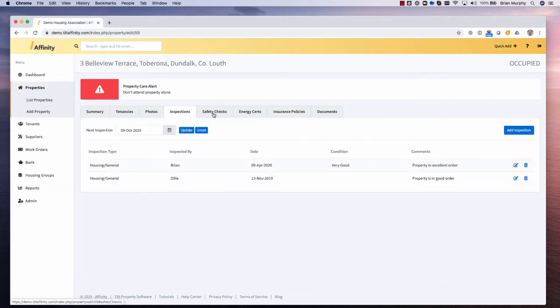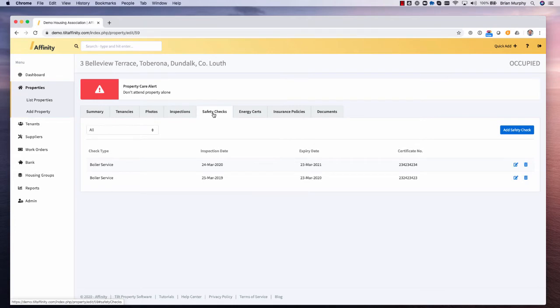The next tab along is the Safety Checks tab. This is similar to the Block Services Checks tab available on housing groups. As before, we predefine a number of safety check types, such as electrical tests, gas safety check types, etc. But you're free to go and modify these, add your own safety check types within admin settings.